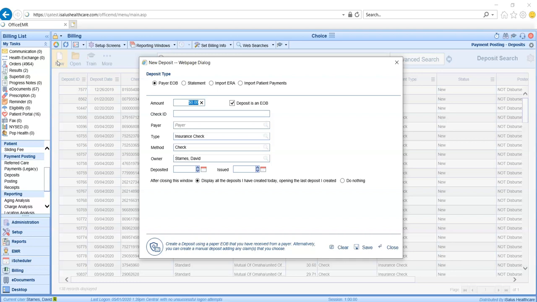On this screen, you can enter several different types of deposits. Our selection at the top is already on Payer EOB, so we'll get started with putting in our information. I'll put in my amount and my check ID. Notice everything I'm doing is tab driven. I have not used my mouse yet. You can use your mouse if you'd prefer, but the screens are designed so that you do not have to unless you want to. And we'll put in our dates.